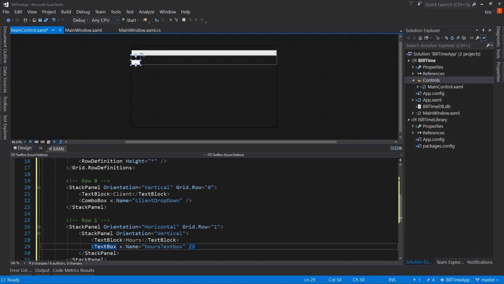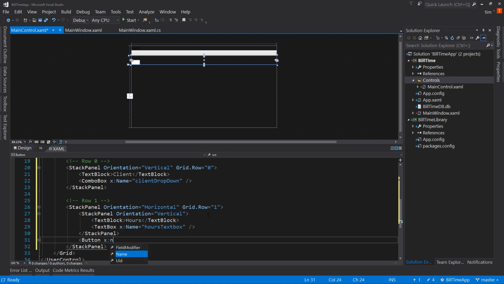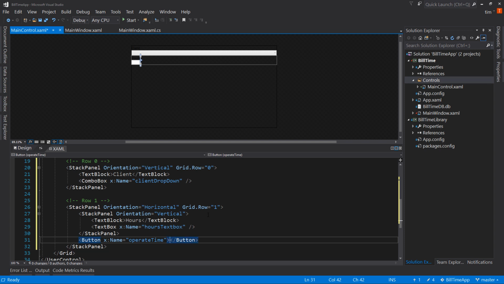And so it's going to be, we enter the hours here, and then below our stack panel, so next to our stack panel, we're going to have a button. And this button's name is going to be Operate Timer. And we're going to say, let's call it Start Timer.